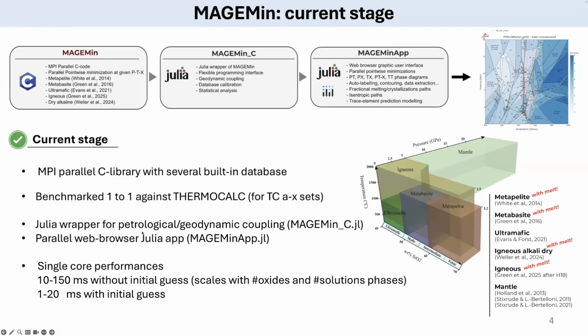In terms of single core performances, because that's what we are very much interested in mines, our goal is really to have this direct coupling with geodynamics. At the moment, we are between 10 to 150 milliseconds when we don't use an initial guess. And this scales with the number of oxides and the number of solution phases, but also their complexity. As soon as we have an initial guess, this drops down quite massively, to between 1 to 20 milliseconds.